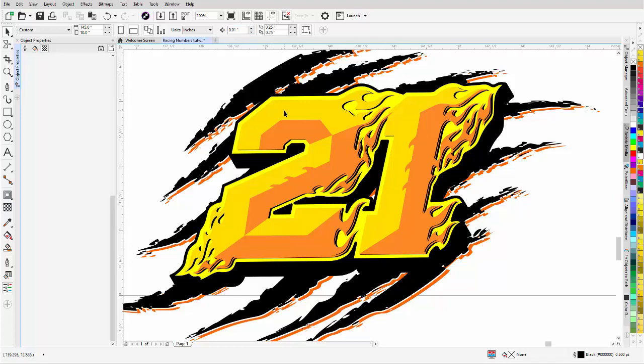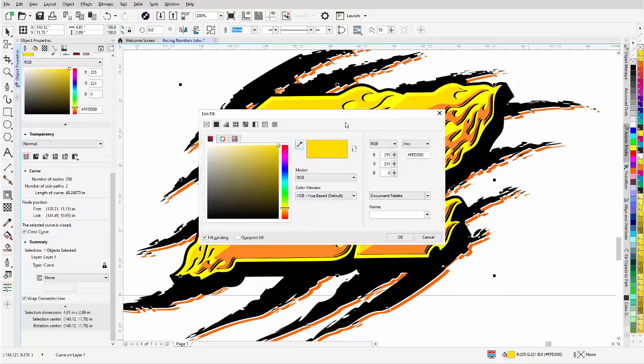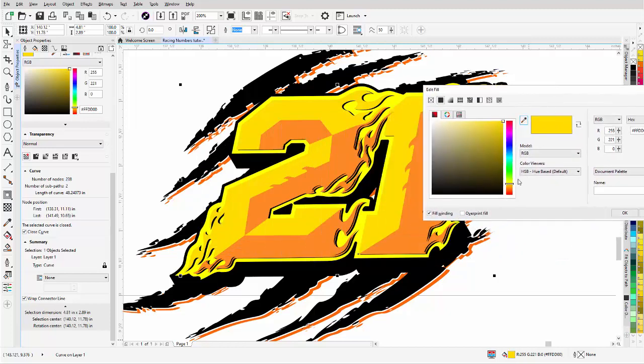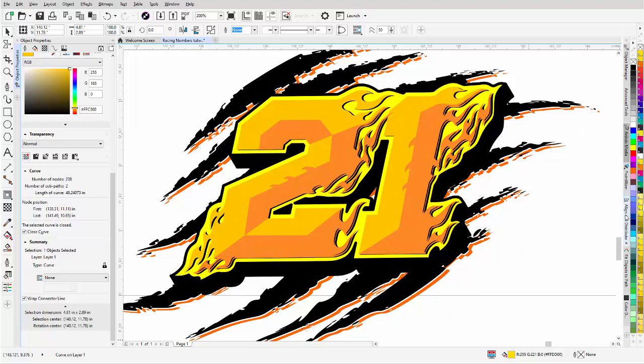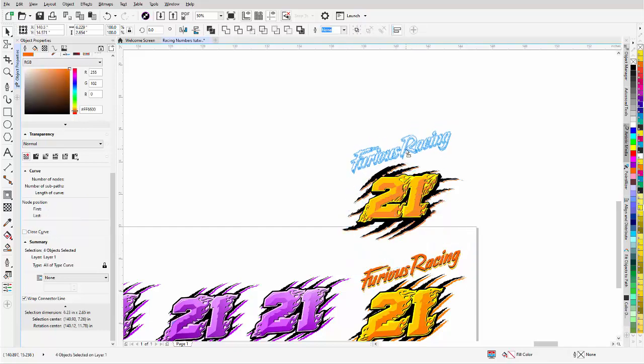I'm looking at this yellow and I don't like the contrast between the two, so I might want to change this orange a little bit again. So I'll come here, or actually that's like a yellow orange, and I'll bring that down to more of a yellow orange and select OK. Now at this point I've got this set up pretty much the way I want it, as you can see between the final down here and up here. And I'll just grab the Furious Racing and we'll bring that up here to the top.